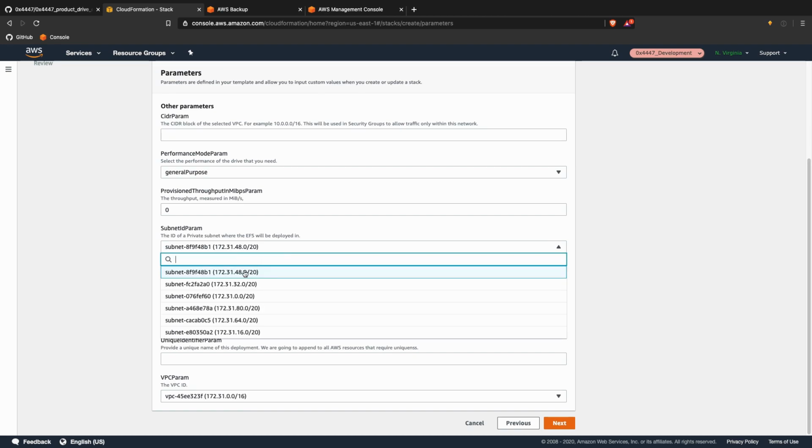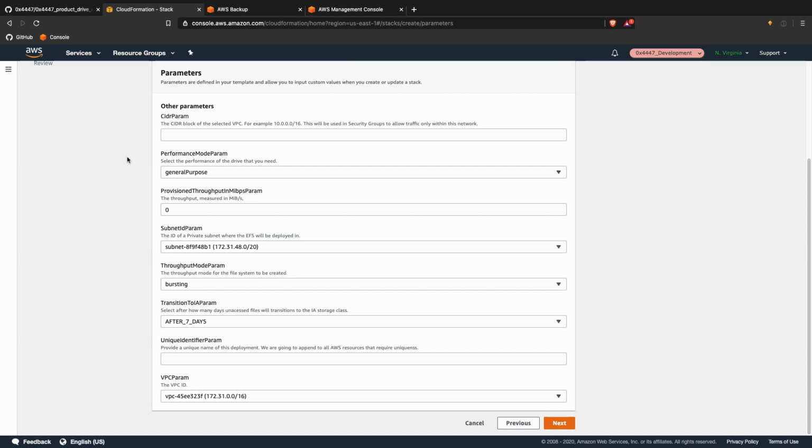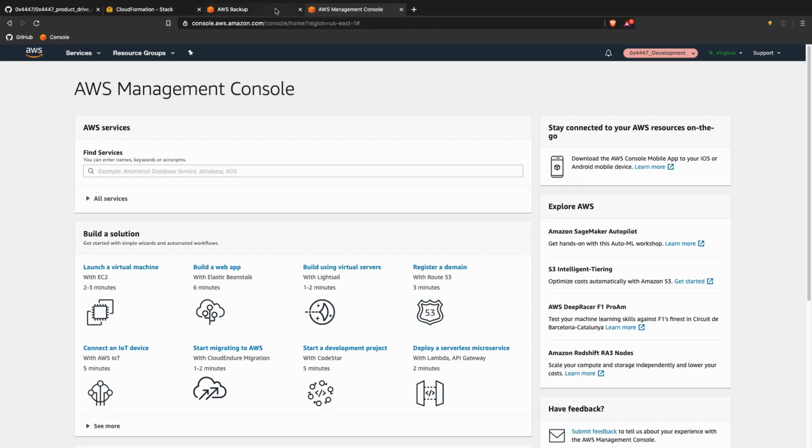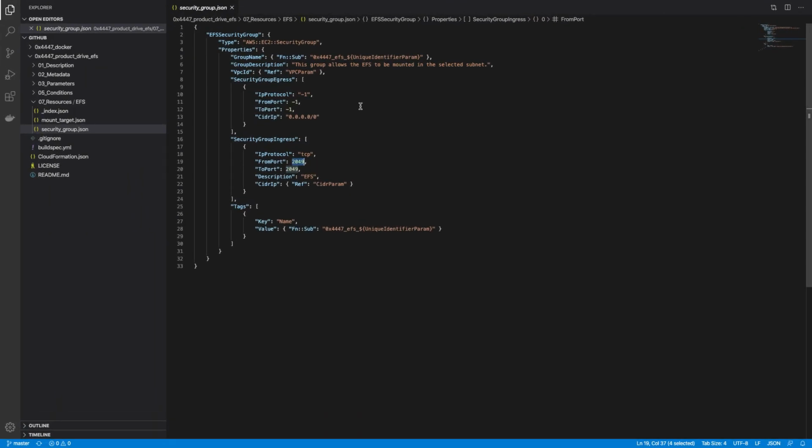If you were to say .0.0/16, then any resource within the subnets would be able to access that EFS drive, right? So this way you can lock it down a little bit more if you needed to. Of course, you can go even crazy and say only a specific IP could get in, whatever. In this case, this is a more general setup that at least allows you to lock down access to within that one VPC.